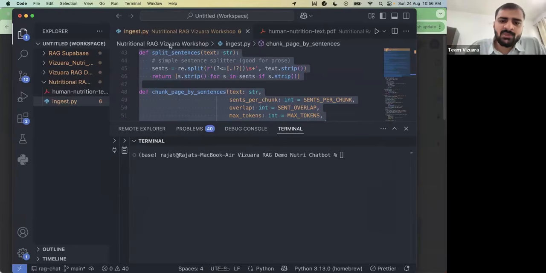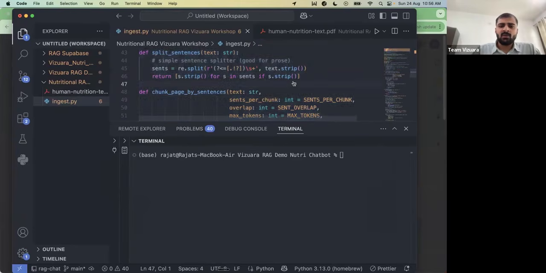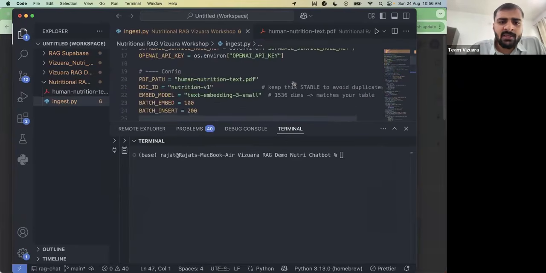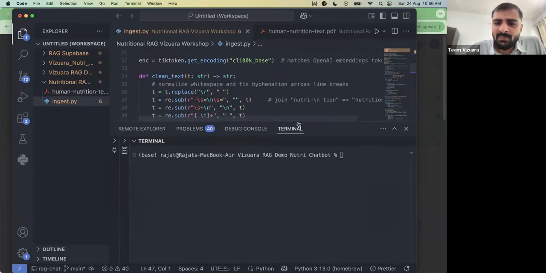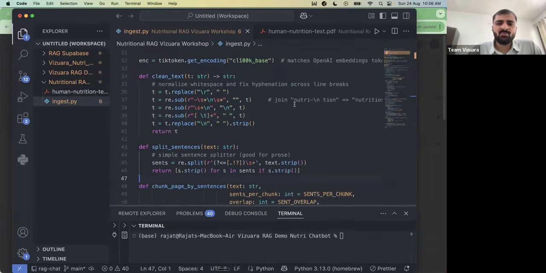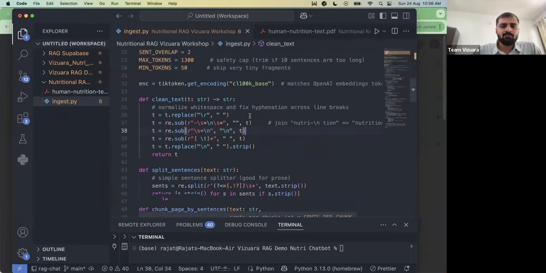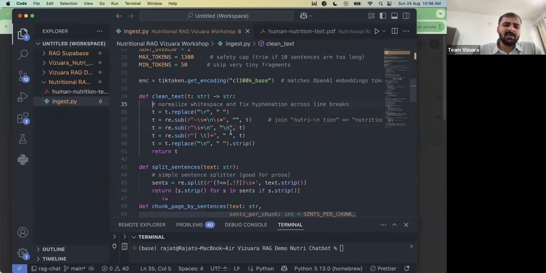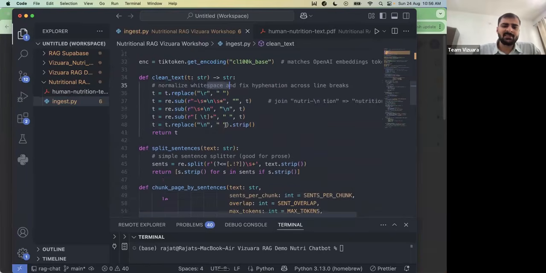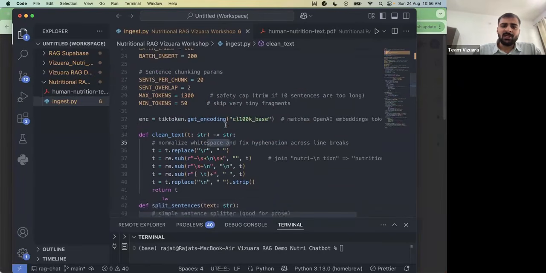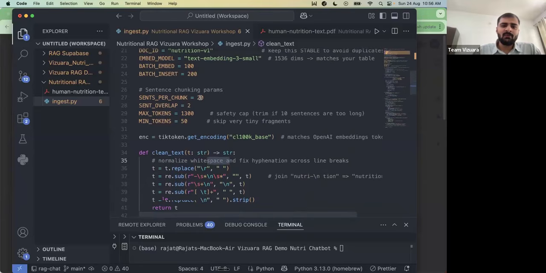Done? Okay, good. So let's quickly see what this ingest.py is actually doing, right? First thing it does is that it takes my text and it cleans my text. So it removes white space, etc. And here we are doing chunking. So we are making 20. You can even do 10. So let's do the same thing. Let's do 10 sentences in one chunk.